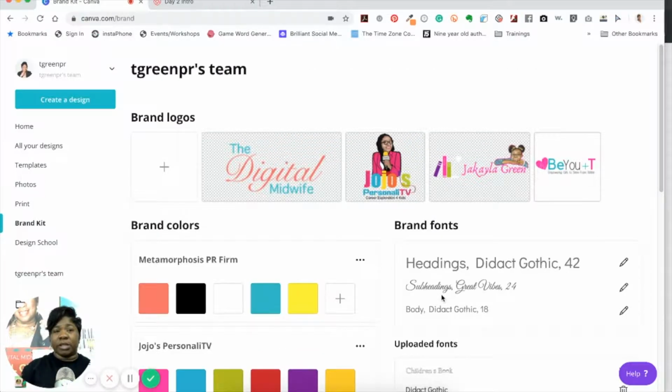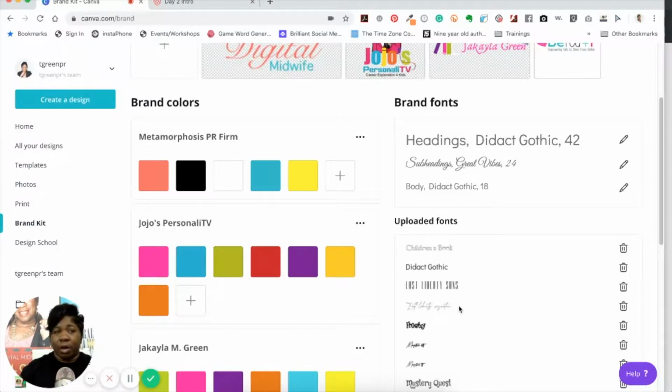Now, uploading fonts may not be something that you want to do, but if you are a virtual assistant or a graphic designer or a mompreneur that has multiple things that you're doing, you may want to have that feature. There are other ways you can get free fonts, or you can also purchase fonts. And you want to be able to upload those fonts if at all possible.